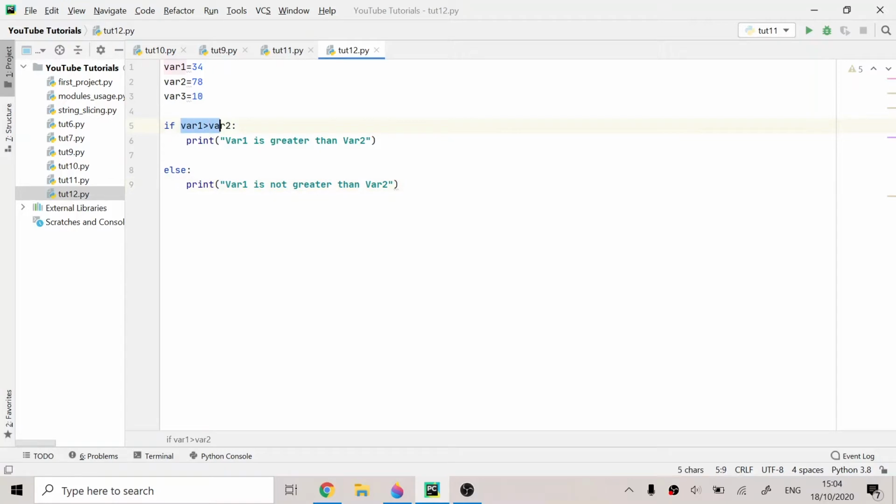In the if statement, it is checking the condition, that is var1 greater than var2, is 34 greater than 78? It is false, as you can see that 78 is not smaller than 34. So this thing right here gives out a Boolean type. Now what is a Boolean type? I'll write this down here. var1 is greater than var2 is a Boolean type, and a Boolean type is always true or false.